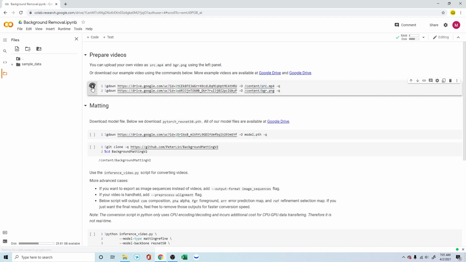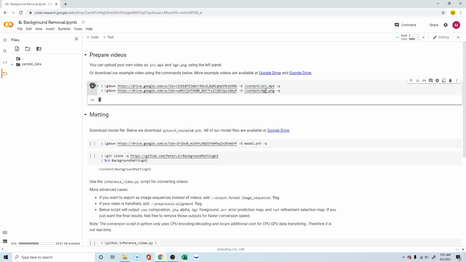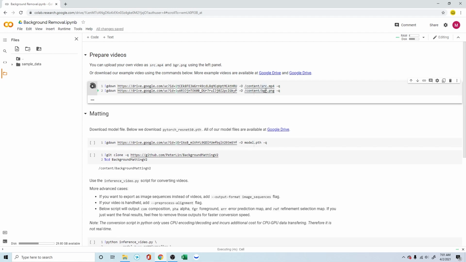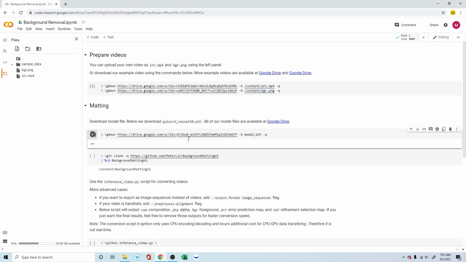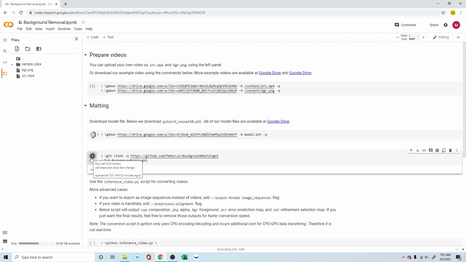Now, you're going to be downloading some source and BGR, or background, images that we are going to be using for this program. These are already freely available, so you can test it out, and later I'll show you how you can do it for your own videos and pictures. Once you have done with that, then you're downloading the main model path file. Then your next step is going to be cloning the repository.